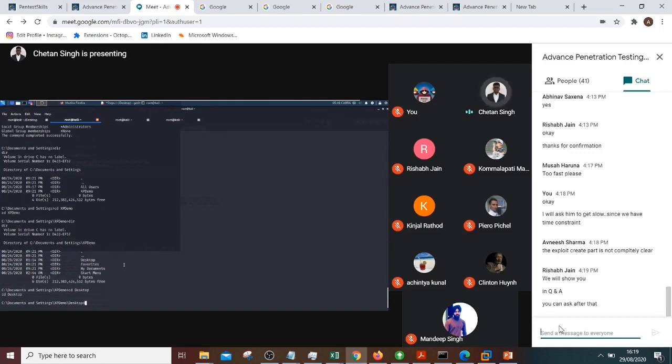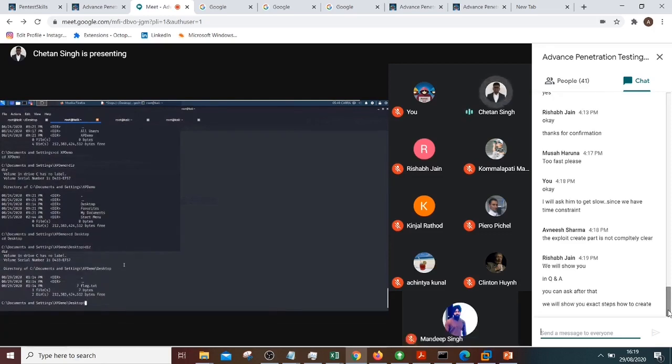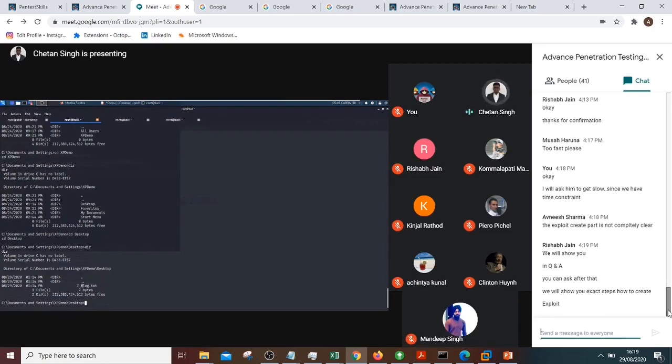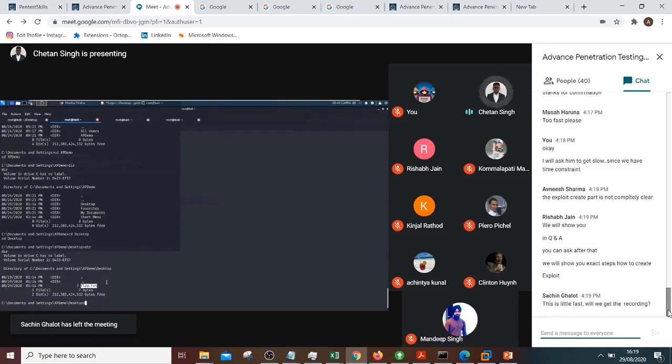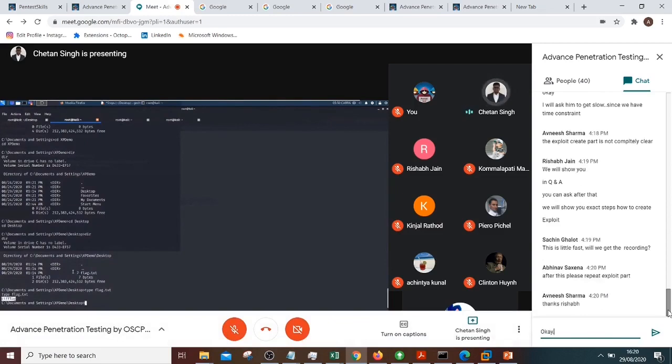Generally, in any kind of CTF, or even if you start pursuing the OSCP exam, all these flags reside on the administrator's desktop, or in the case of Linux, in the root folder. Here, since it's a Windows machine, we are going to check the desktop folder, and here we can see that we have found a flag.txt. Let's read the content. Type flag.txt, and we have got our final flag.